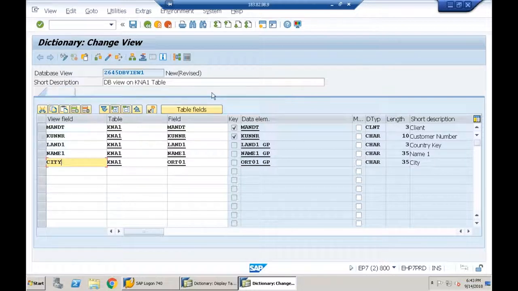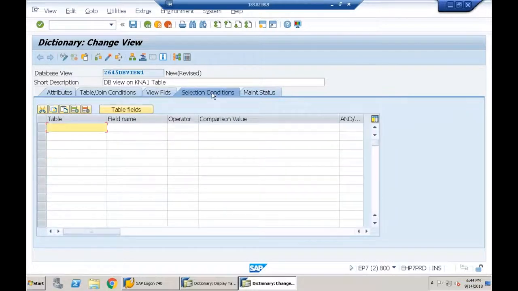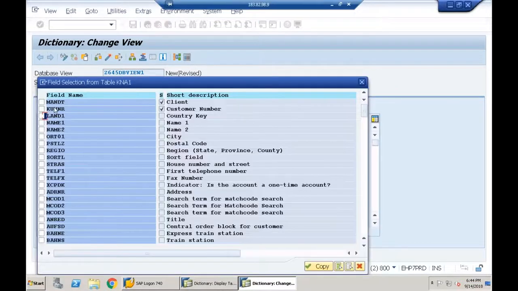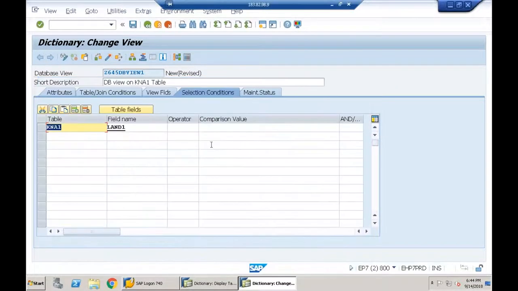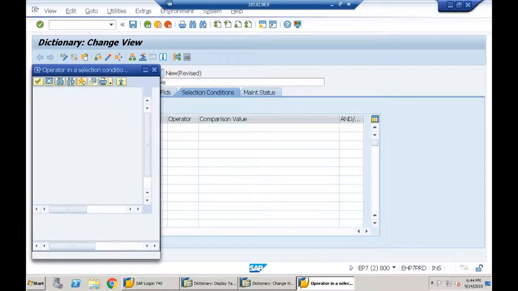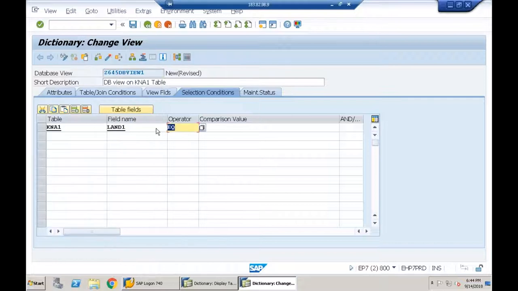Next, in the selection conditions, I want to give a condition. On which field do you want to give the condition? Land one. So I'll choose land one here. I'll click on table fields and choose land one. Then the operator. I'll choose equal to, comparison. Land one is a character field, so I'll give some values here.